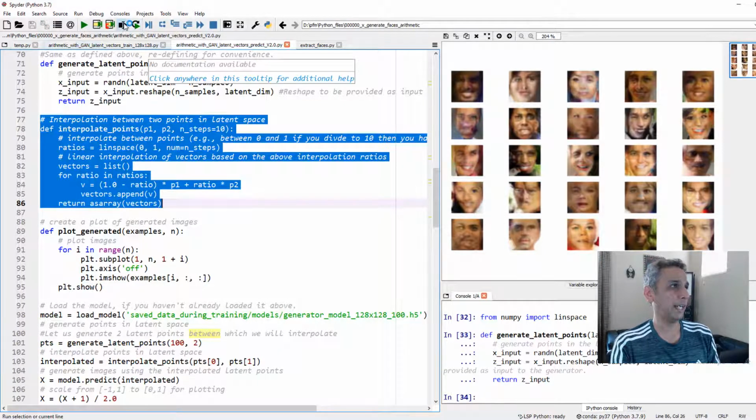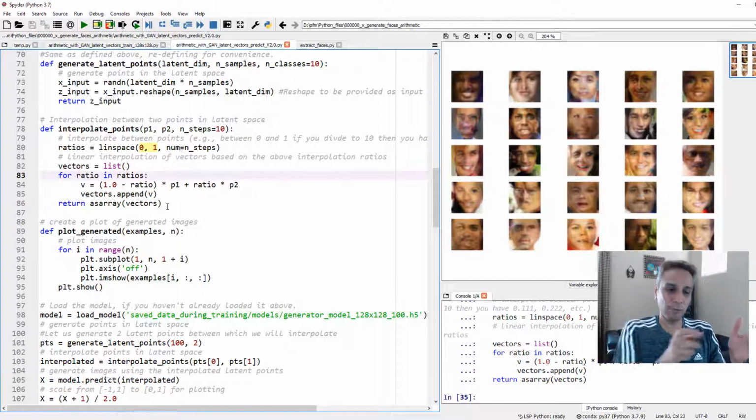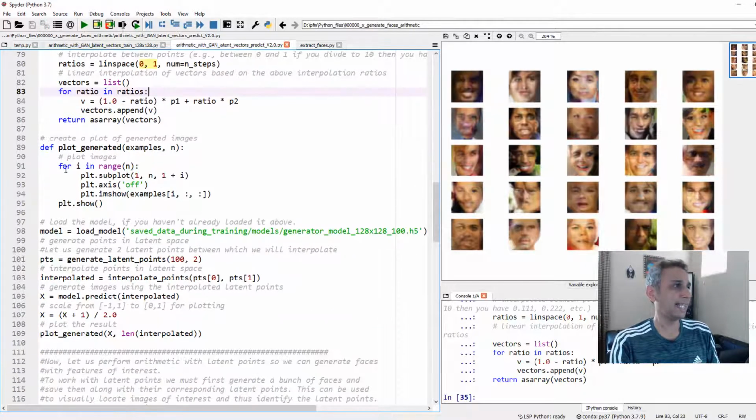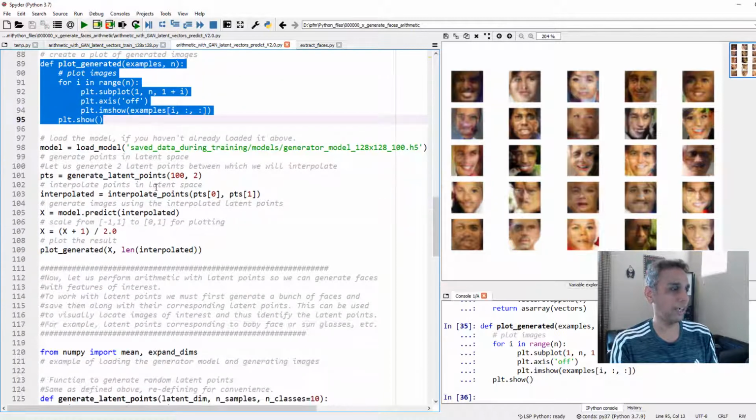And let's go ahead and do that. And by the way, I'm generating values between 0 to 1, like 0, 0.1, 0.2, and so on. And I'm multiplying that with my latent vector. So in a way, I'm generating a vector that goes from one to the other with a fraction of 0.1 of the first vector and 0.9 of the second. So it's like a weighted average as you go from one point to the other. Okay, that's exactly what this interpolate points is doing. And then, of course, another function to just plot whatever we generated. So let's go ahead and define that.